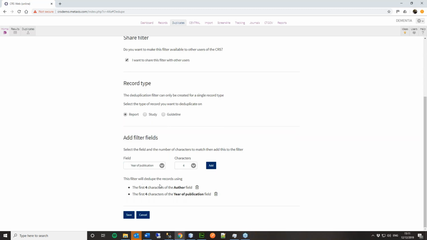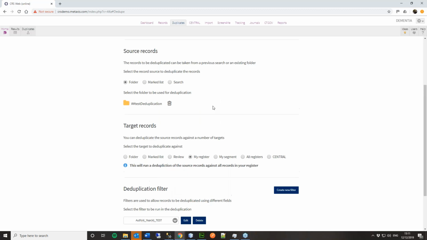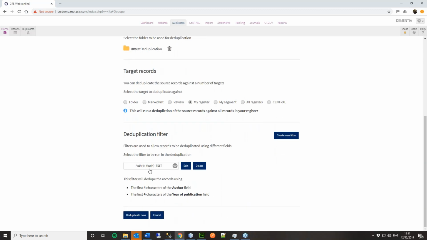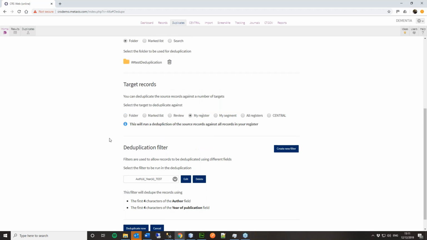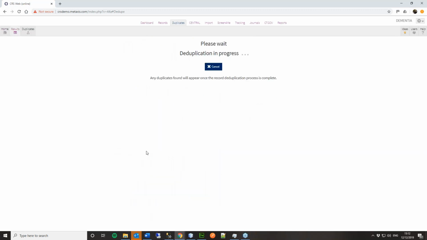And then it will just give you confirmation of which ones you've added down the bottom. And then once you've completed that, you can click save. That will then take you back to the initial deduplication process screen and automatically populate the deduplication filter with the filter you've just created, and then show you the fields that it's going to deduplicate against. And then once you're happy with that screen, you can just choose to deduplicate, which will then run the deduplication process as before.